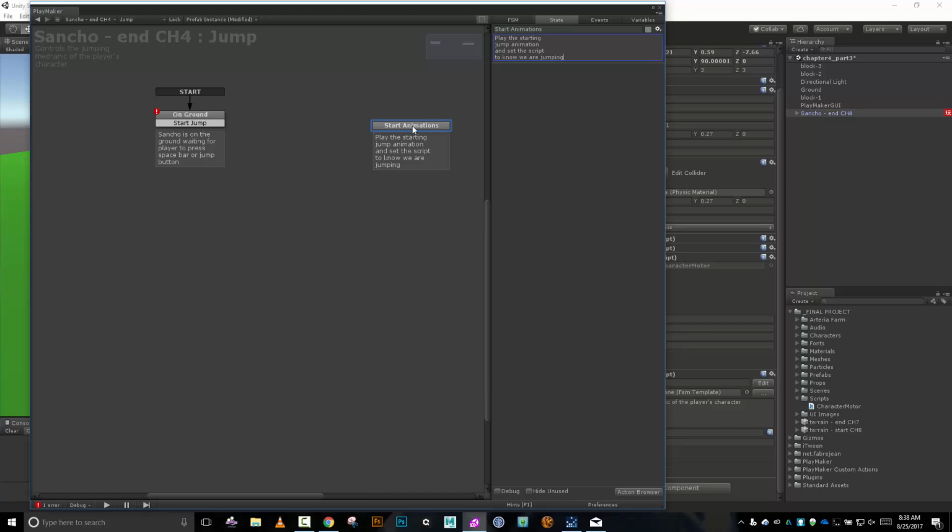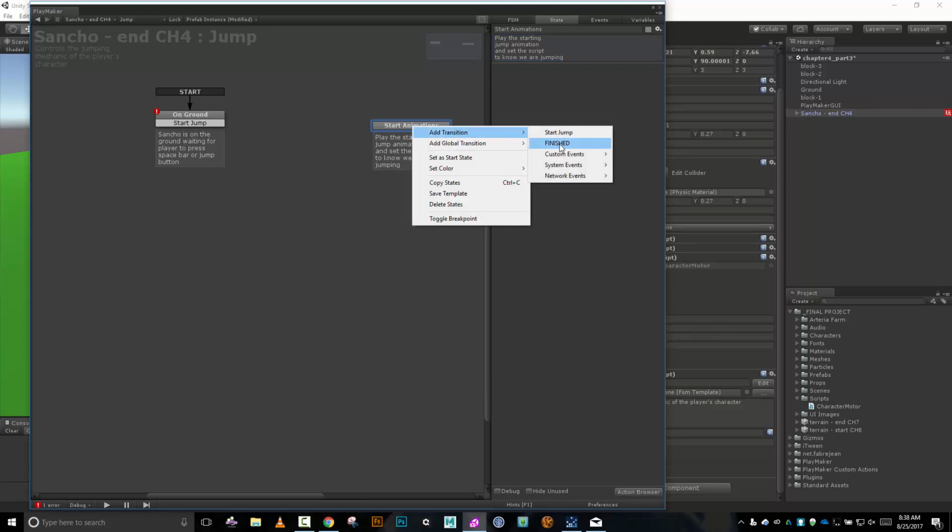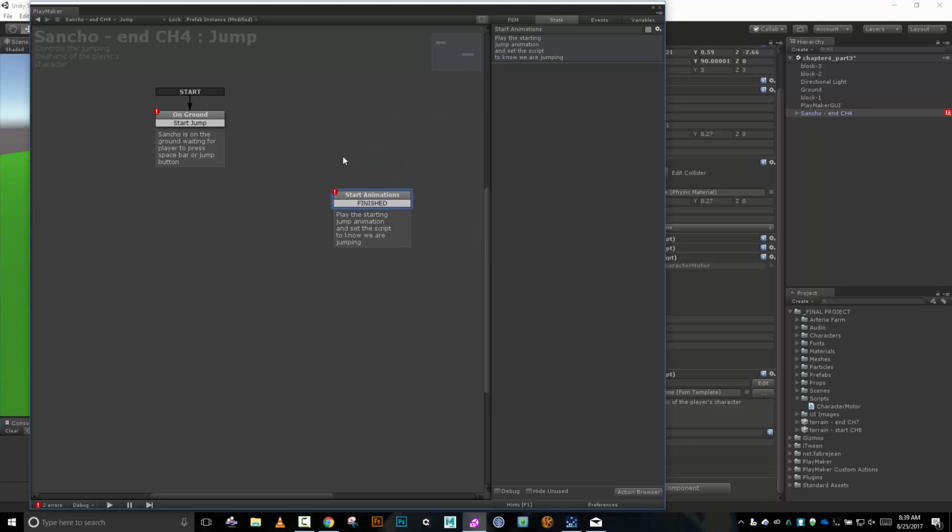It's going to have a basic finished. So let's do add transition finished. I'll drop you down here, pull you over here. There we go. And then I'm going to want another state. Let's do right click, add state. And this state is going to be while the player is in the air. The player is flying. So let's think this through here.